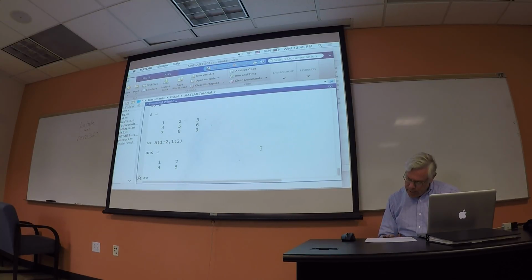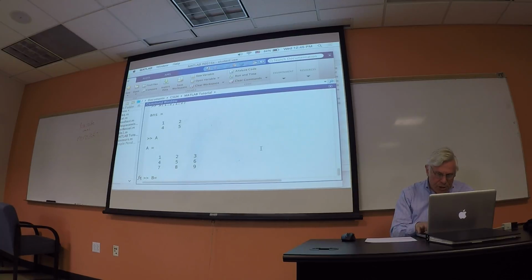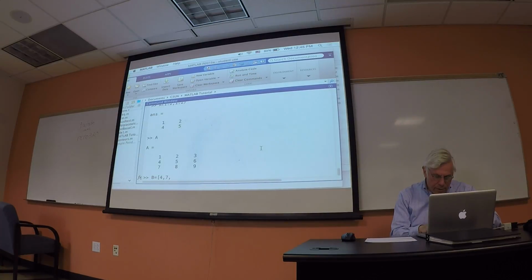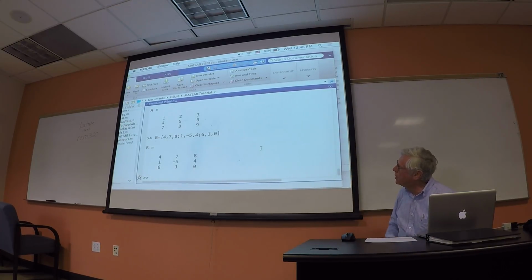Let's see what this is about. Okay. Let's create another matrix. So A is this, 3 by 3? Let me show you how to do matrix addition. This would create another matrix B, which is, I'm just going to do something. 4, 7, 8 for the first row, 1, minus 5, 4. I'm just doing things arbitrarily over here, semicolon, and then the last row, 6, 1, 0. Let's see, B should be a 3 by 3. Okay, B is a 3 by 3. So you see the A and the B over there, okay?